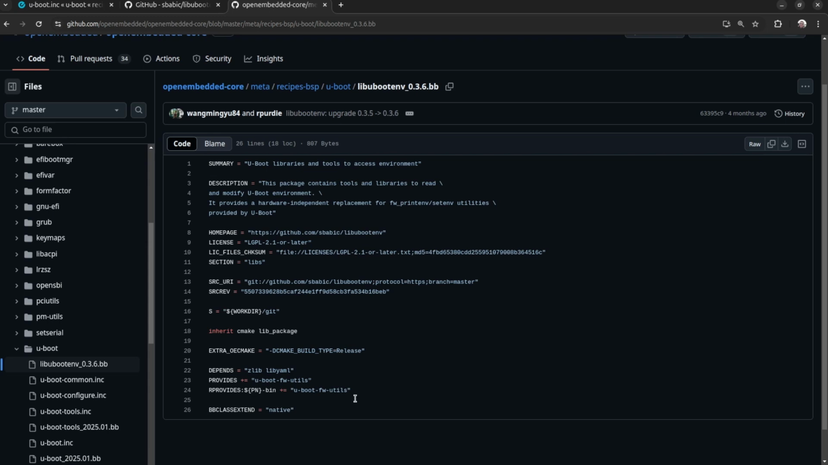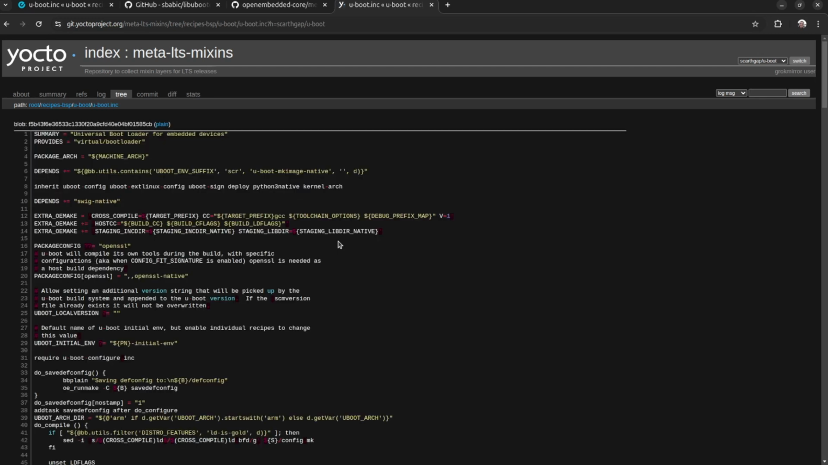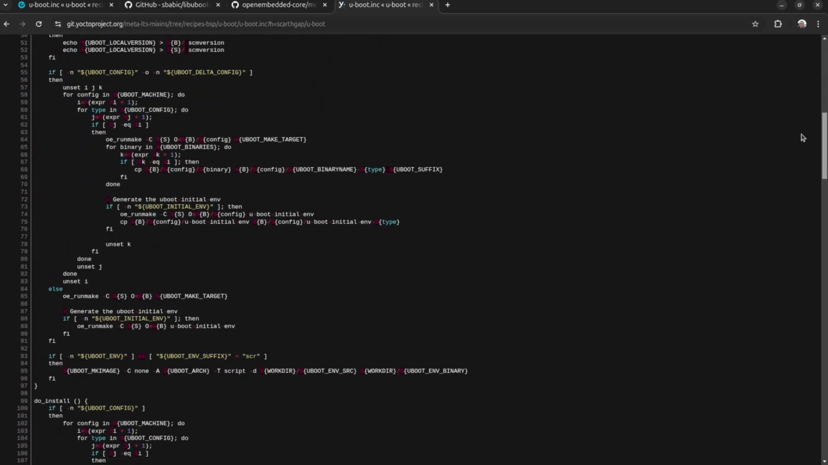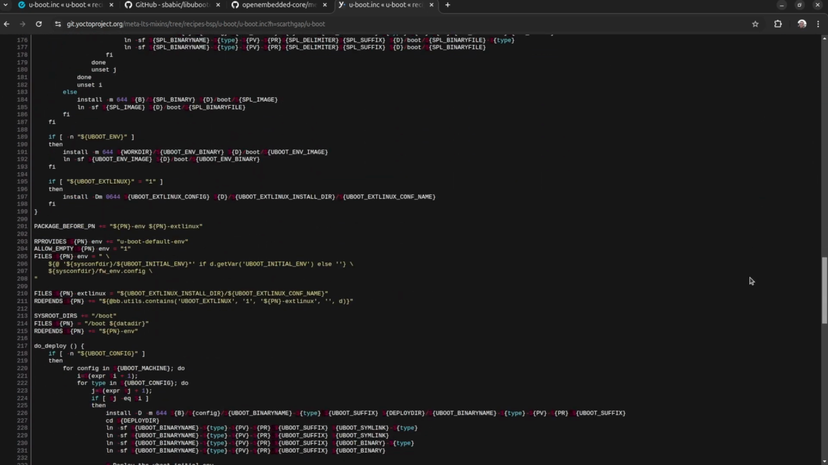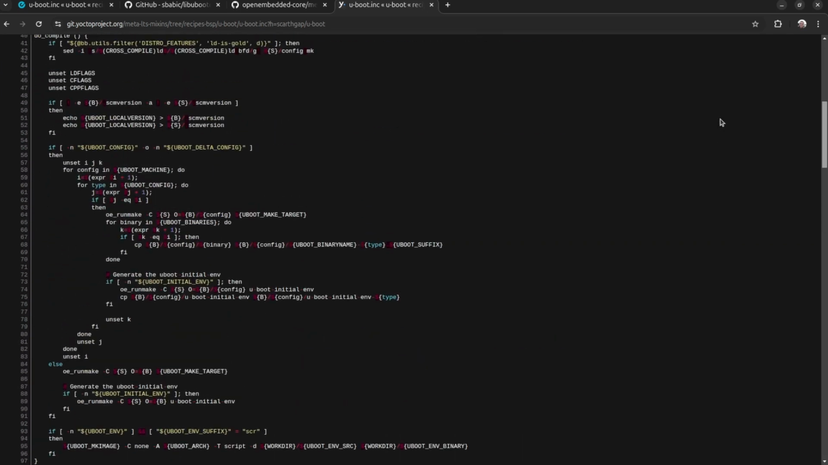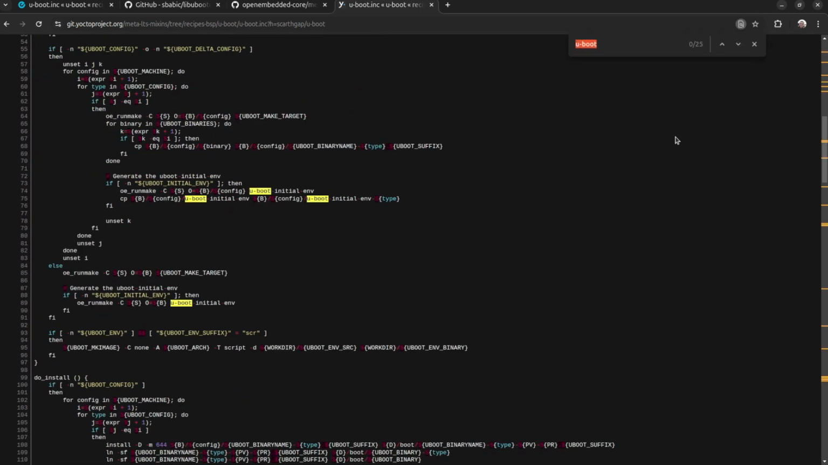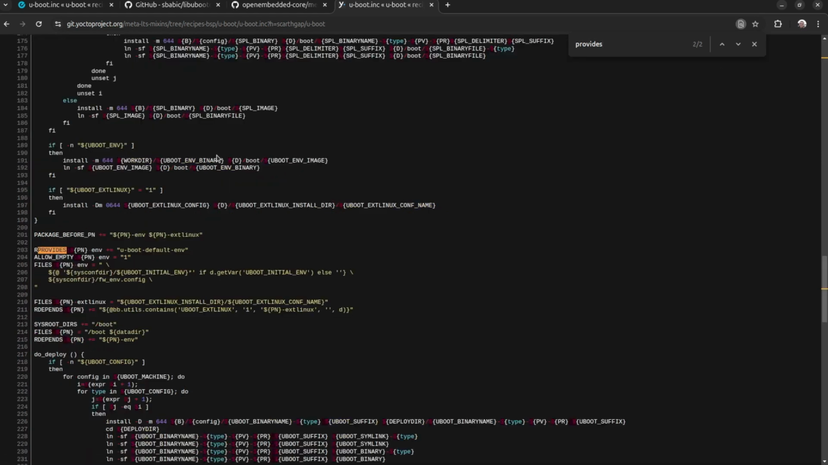libubootenv provides u-boot-fw-utils. This is what we've included in our image install append line in the local.conf. As I've already mentioned in the previous video, we used the meta-lts-mixins layer to get U-boot version 2024.04 in Yocto release Scarthgap because this version of U-boot supports Raspberry Pi 5. The U-boot recipe requires the u-boot.inc file. In the source code of this file, we can see that the U-boot recipe also provides the package u-boot-env that we used in our local.conf file.